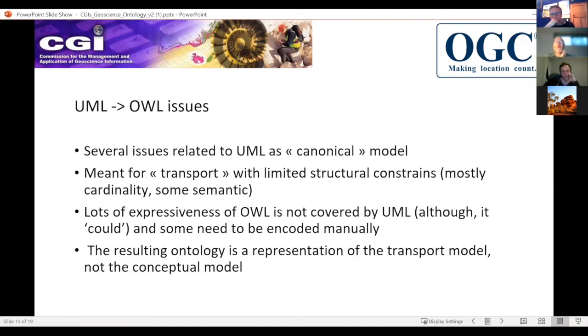So some of the first results of that experiment are that there are a couple of issues related to using the UML version that we have published as a standard as a canonical model. A canonical model is a reference model that everything derives from, but really it was created to document a transport model. Of course, there is some semantics, some ontology and knowledge representation, because it's really about geology, but it's limited to its use, which is really a transport model.